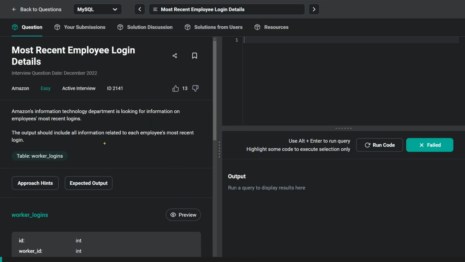Okay guys, problem number 5. We have to find Amazon's information technology department. This could be a filter, information technology department. Information on most recent login. Most recent login sounds like a time, and we have to find the maximum value of this time right here. The output should include all information.